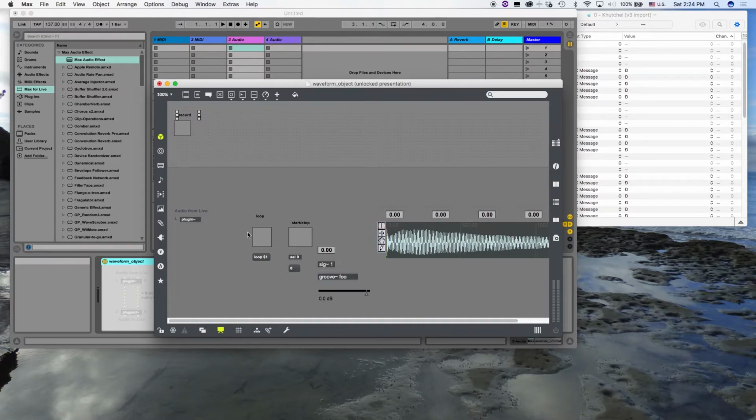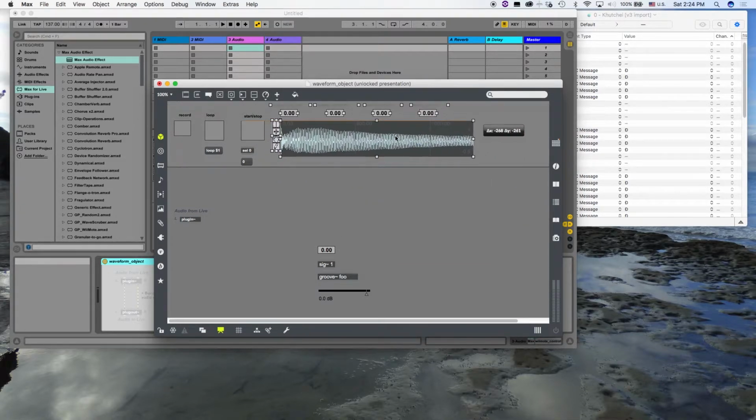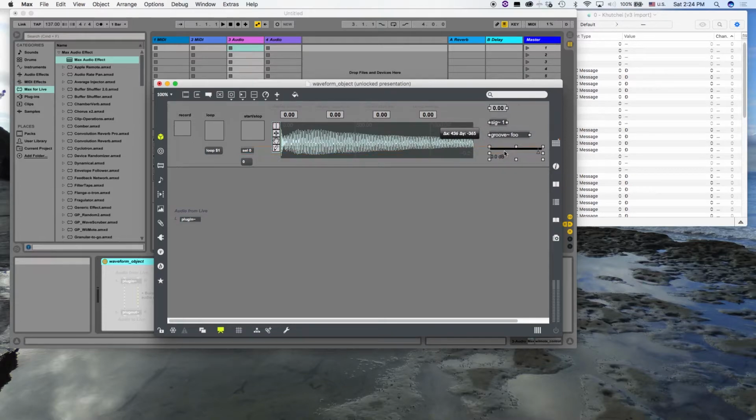Okay, and now we have our loop, start, stop. Oh my gosh, look at this UI. It's like the worst UI design ever. Oh well, don't judge me. Okay, we did it. We did it, people.